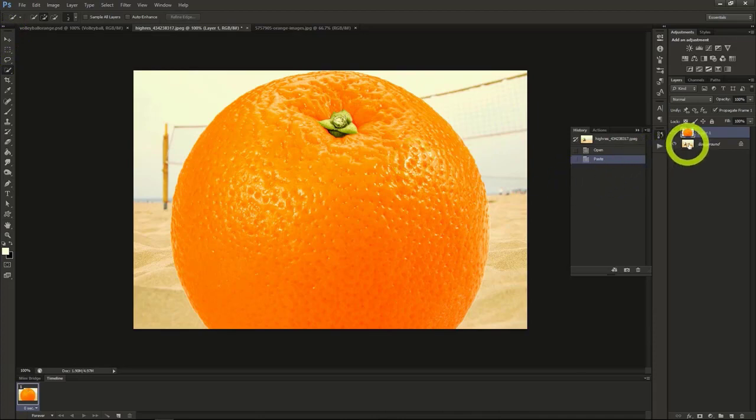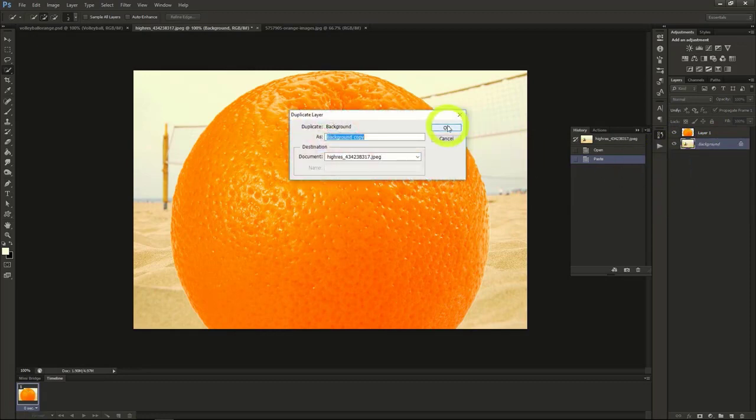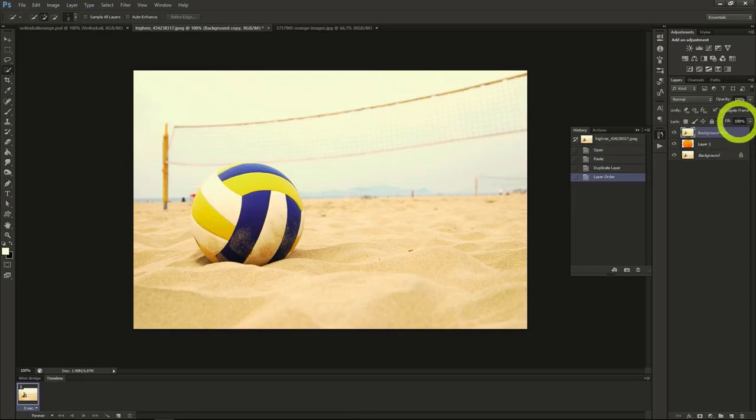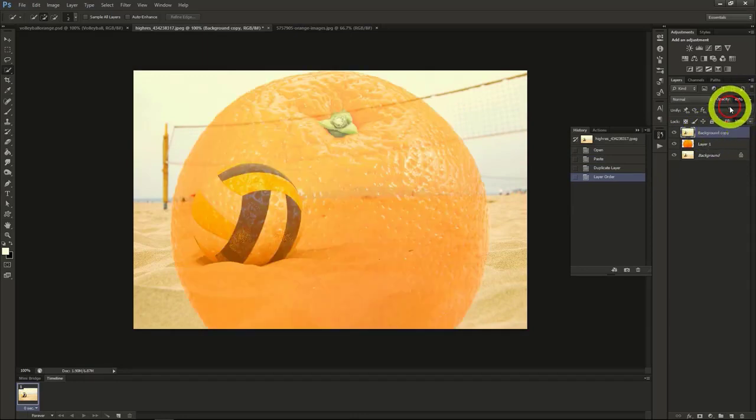To do this, we'll need to make a copy of the volleyball layer to start off with. Drag the layer and make sure it's the top layer over the orange. Set the opacity to about 50%. Then we'll shrink the orange to about the same size of the volleyball.